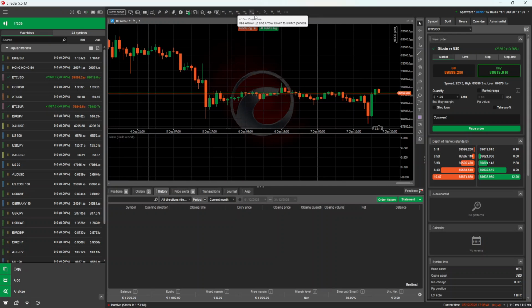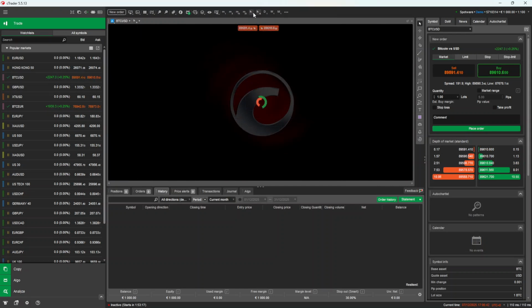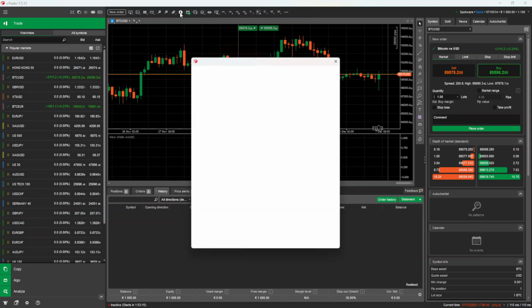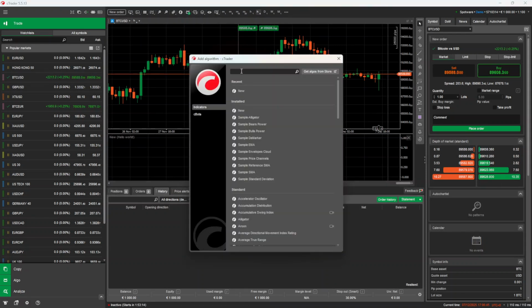Next, click Indicators at the top of the chart to add tools like RSI or moving averages. Keep your layout focused on what you actually use. A clean chart makes decisions clearer.